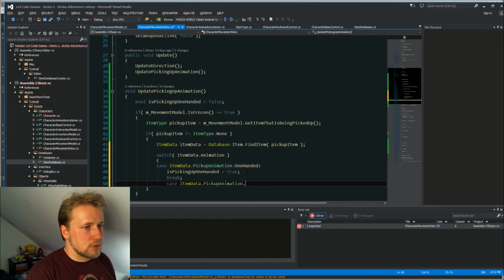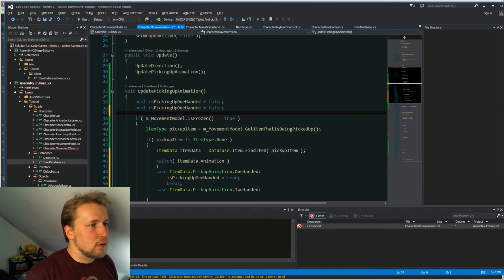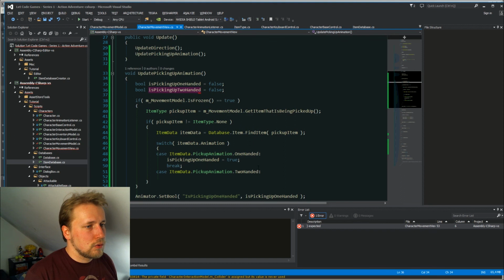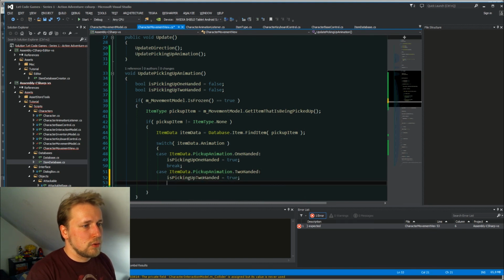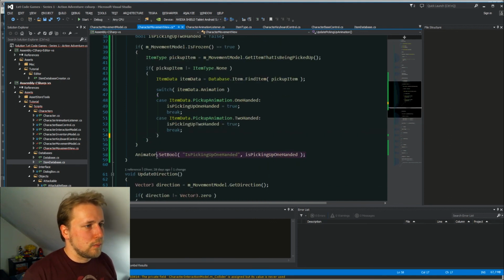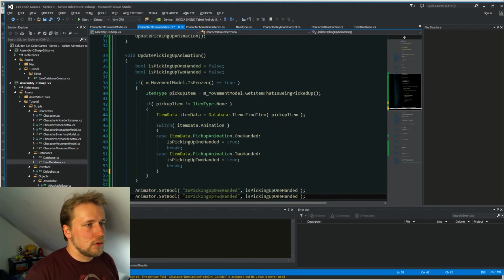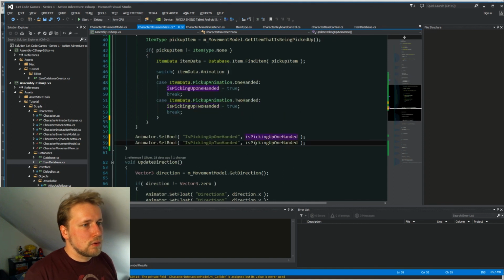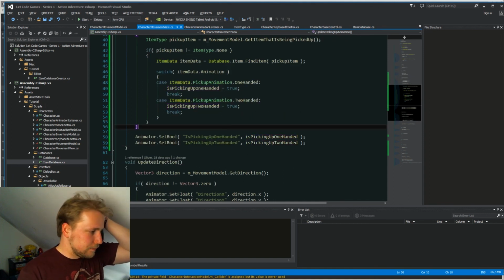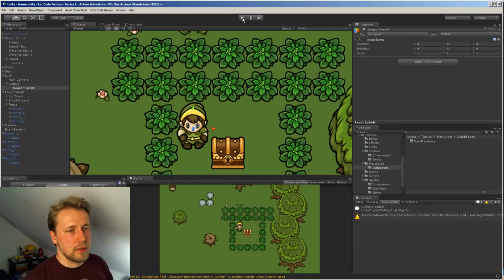And if the animation is set to two-handed, then we want to create a new two-handed boolean that we then set to true. Break this. And then make sure to pass the two-handed on to the animator as well. And that should be it. So now we're checking for the value in the database and see if we want to play an animation at all and which one of the two we want to play.